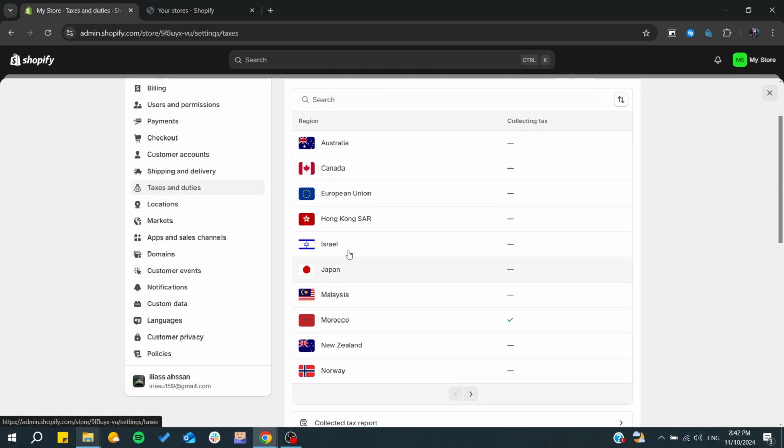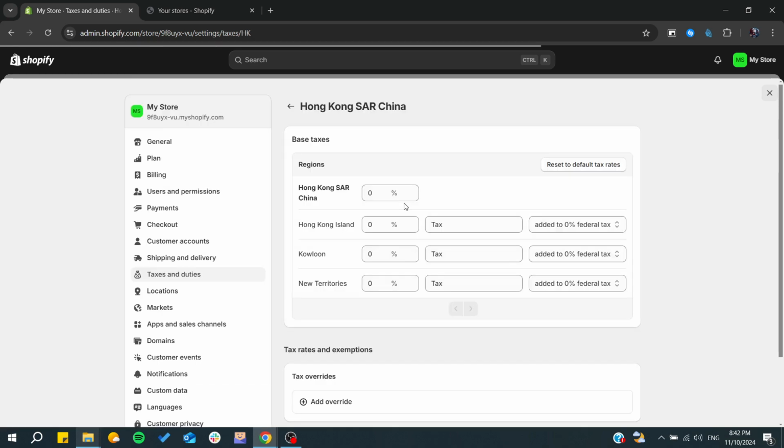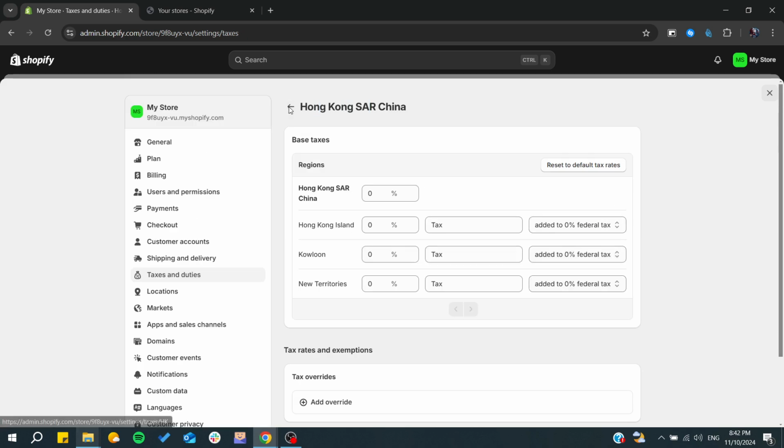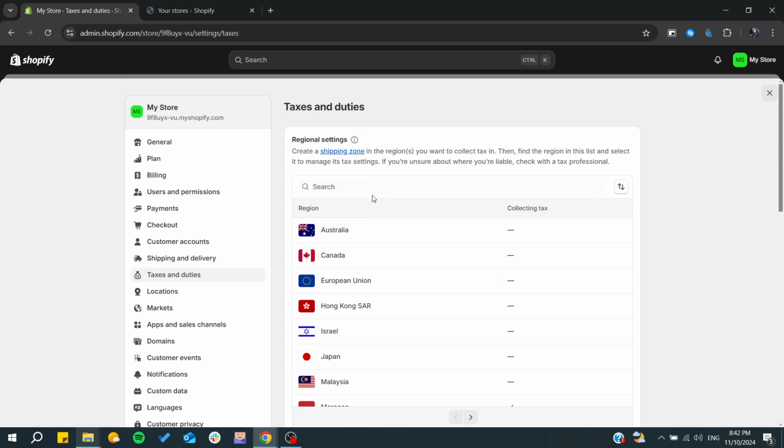So basically, each region would be different from others. So as you can see, Hong Kong has some other panels. So it depends on your state or your country settings or tax collections. So basically, this is how you can do it.